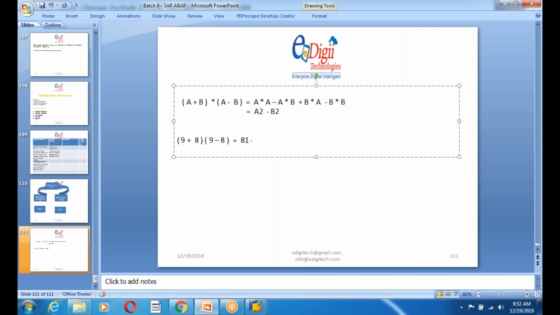81 minus 8 into 8, 64. And the value it will return is 81 minus 64, the value is 17, guys. So that means I will pass in the values 9 and 8. I want (a plus b) into (a minus b). So my input parameters are one number is 9, and the second number is 8. My output should be a square minus b square. Number 1 square minus number 2 square, and my output value is 17, guys.